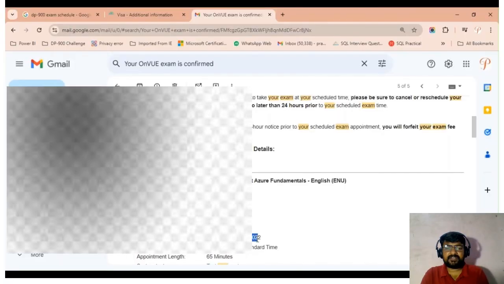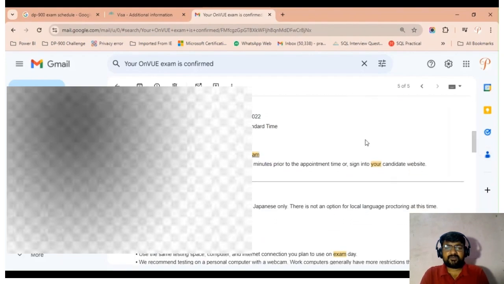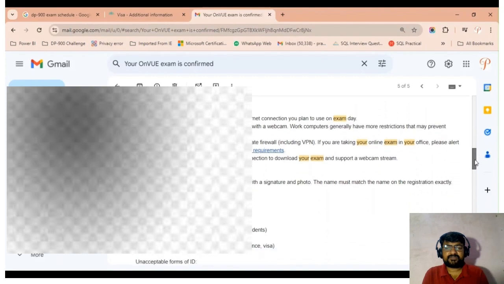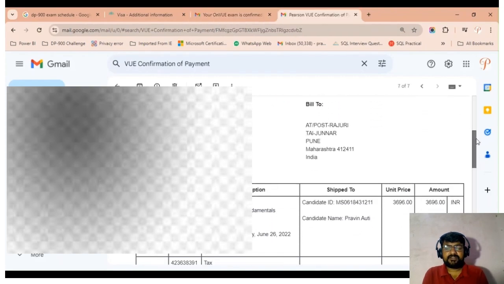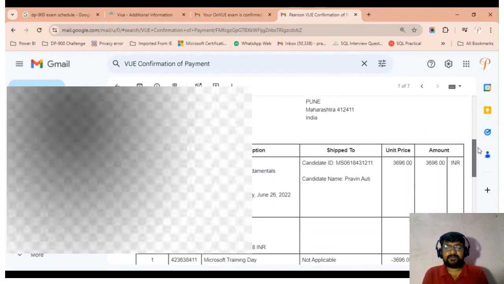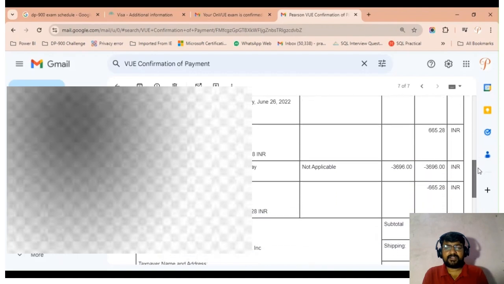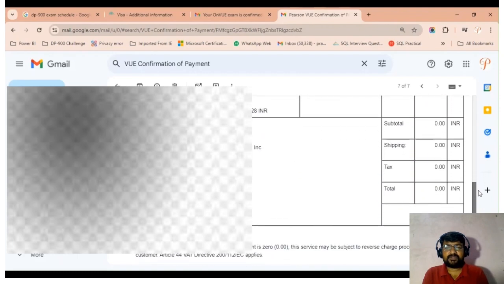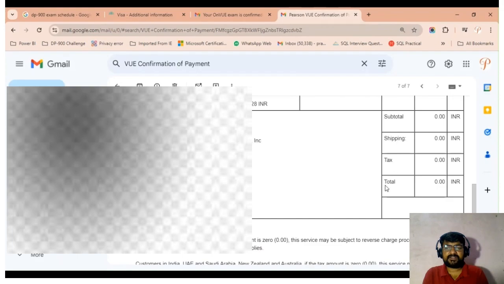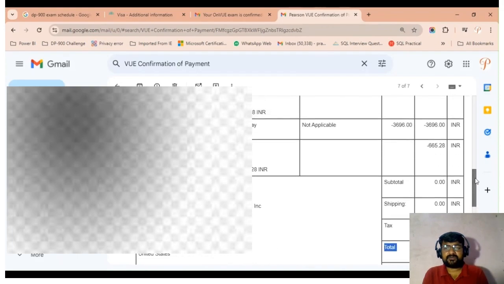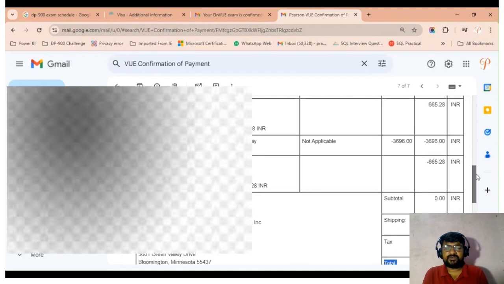In the next section, I will show you the email that you receive after the successful confirmation. Basically, candidate name, then MS ID, registration ID, date, time, and along with that the system test. Before you appear for the exam, we need to test your system. Then you will also receive the bill copy. In that bill copy, I will show you that when I scheduled my exam with a 100% discount, I got the 100% discount and my total amount was 00.